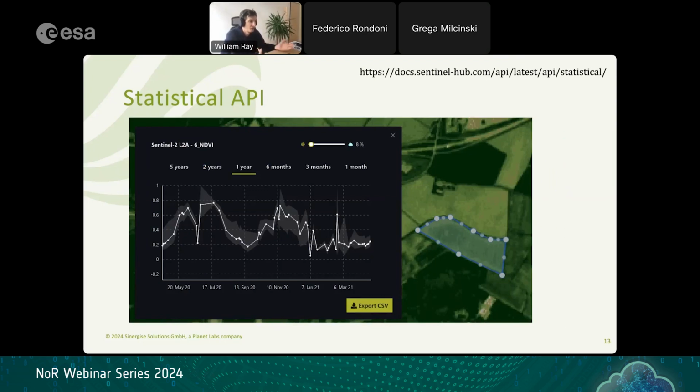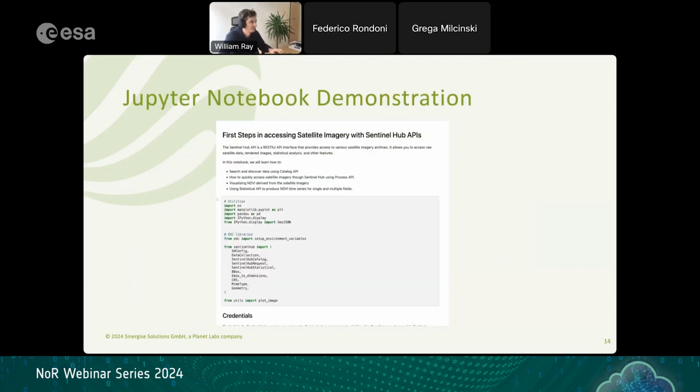And this is a screenshot from EO Browser, our graphical user interface application. And you can see here Stat API in action, where you can quickly draw out a field and derive time series data from this field.